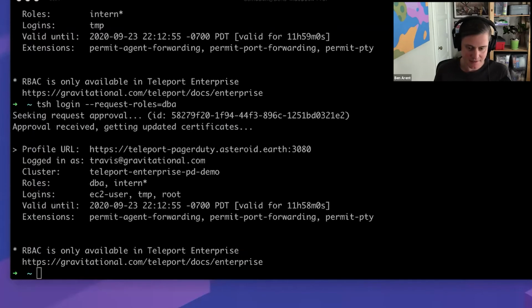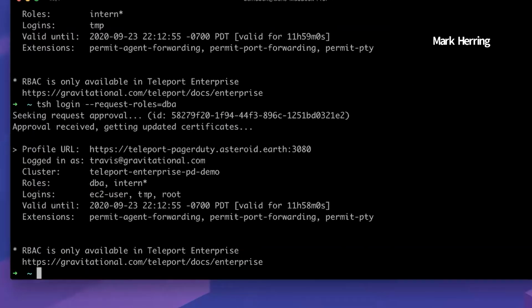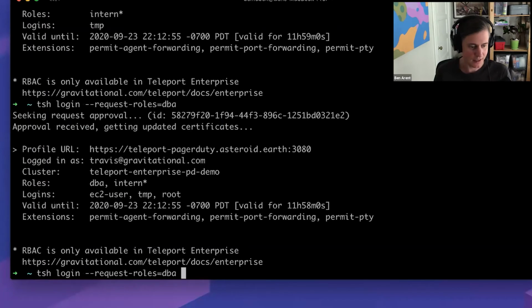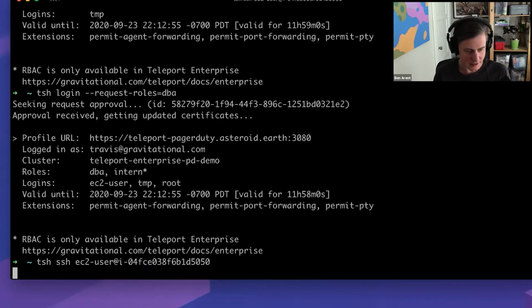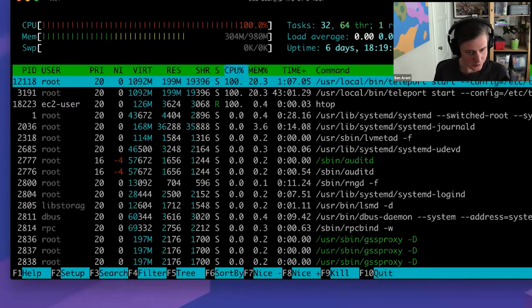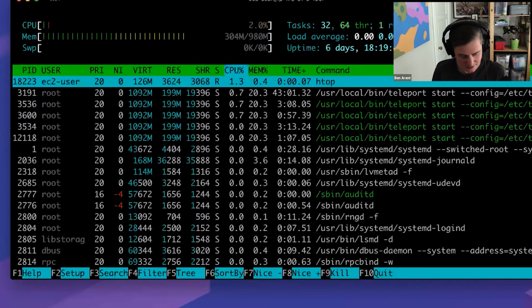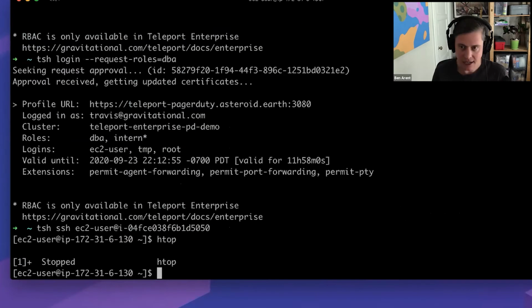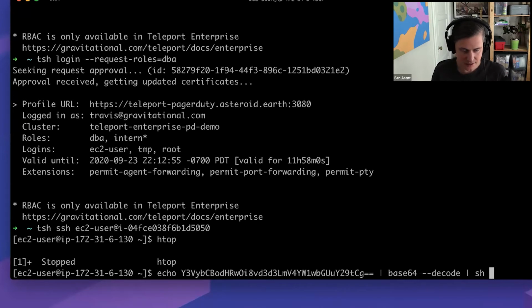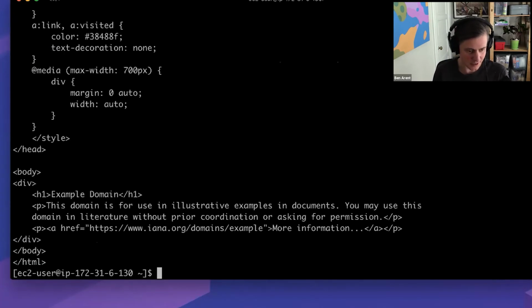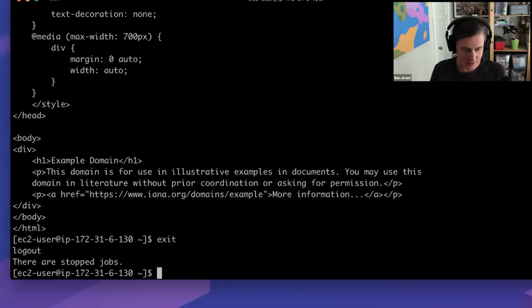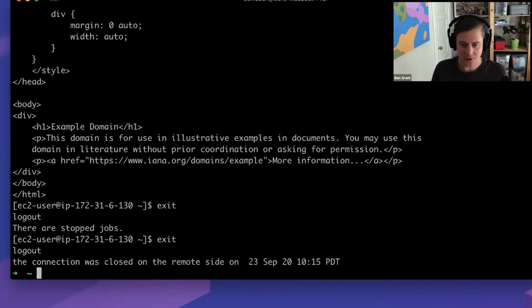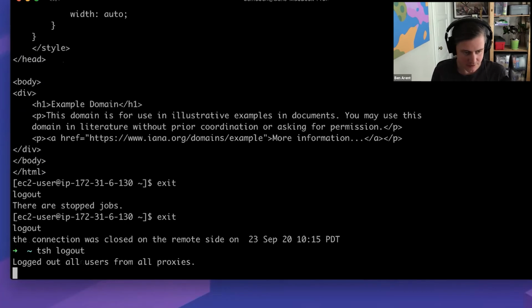Yep. So now I have these new logins, ec2-user, temp, root. So let's try accessing this machine again. And now I'm logged into this host. This is an EC2 server that I have running. And I'm just going to run this other script here to show you one of our enhanced session recordings. Okay, now I can exit. Okay, and now I'm logging out for the next demo.